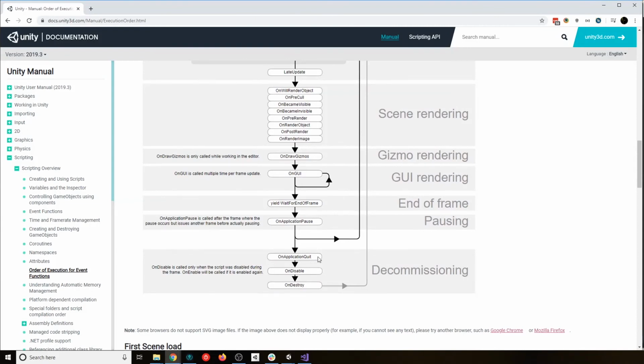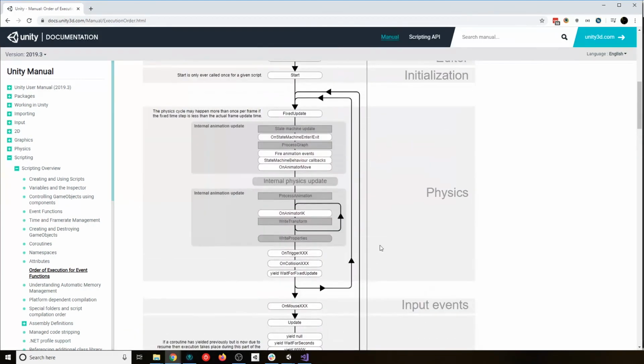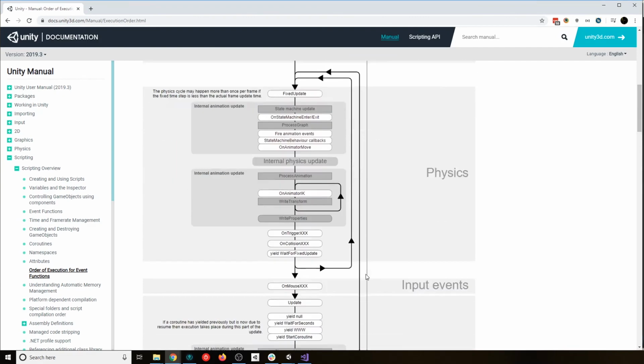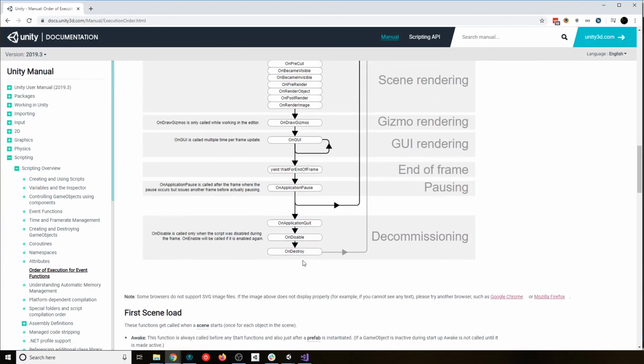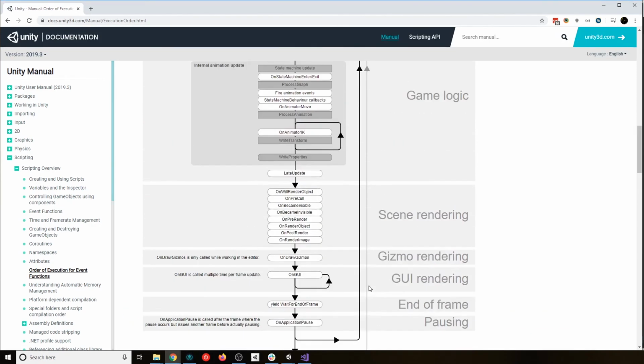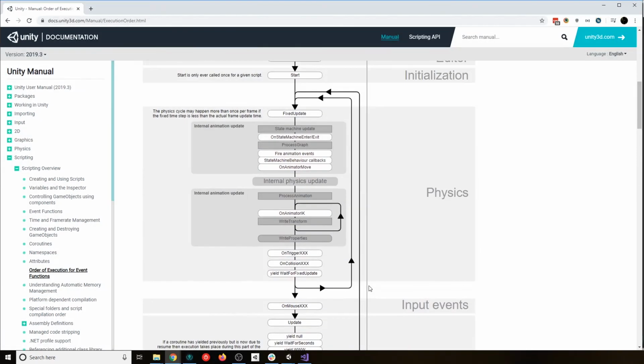Then we have on application quit, which doesn't work on all platforms. Then we have the on disable, which is the opposite of the on enable, which is pretty useful, and the on destroy. So when the object is destroyed, we can still do something with the object, which is pretty cool. Okay, now that we know the structure and the order of operation, we can go back.